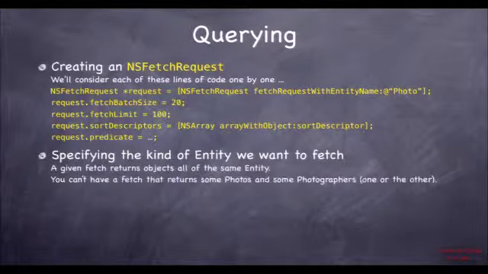The first thing is specifying the kind of entity. One thing that sometimes messes people up is when you do a fetch in Core Data, that fetch only returns one kind of entity. Okay, you can't do a fetch that returns some photos and some photographers. No. Every fetch either returns all photographers or all photos. Or in the database sense, you can only fetch from one table. Right? You can only get the items out of one table at a time. So you've got to specify what that table is, which entities you're trying to get.